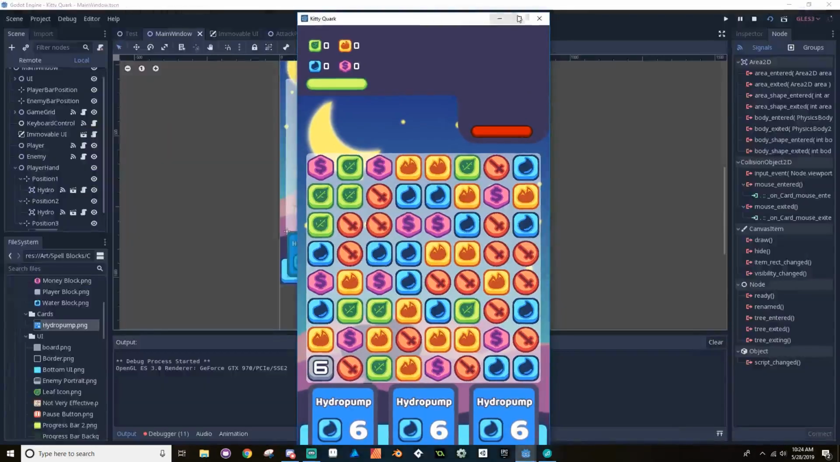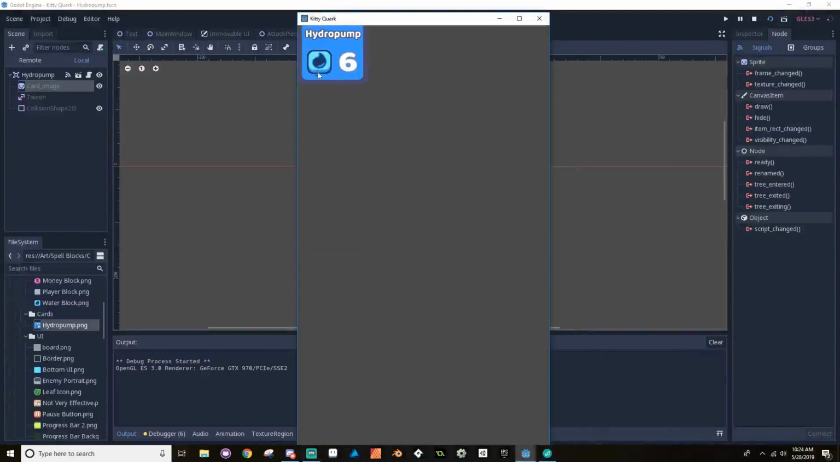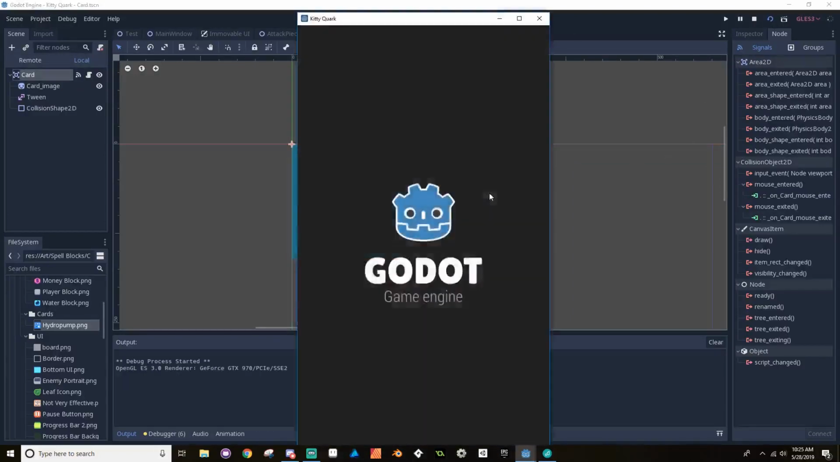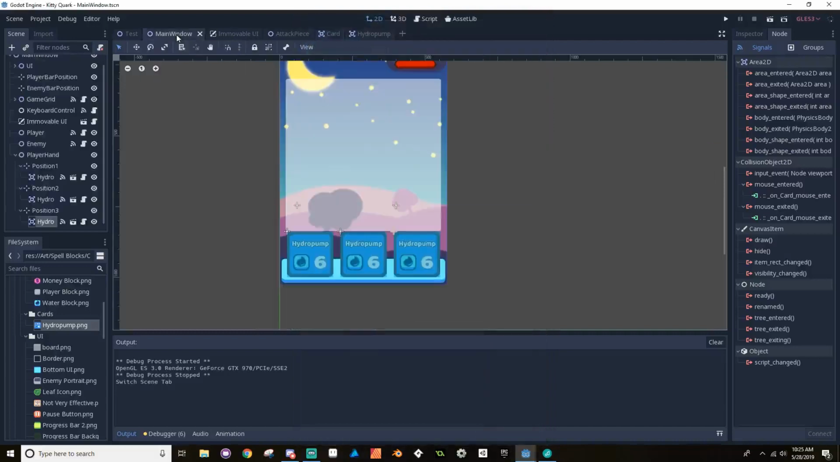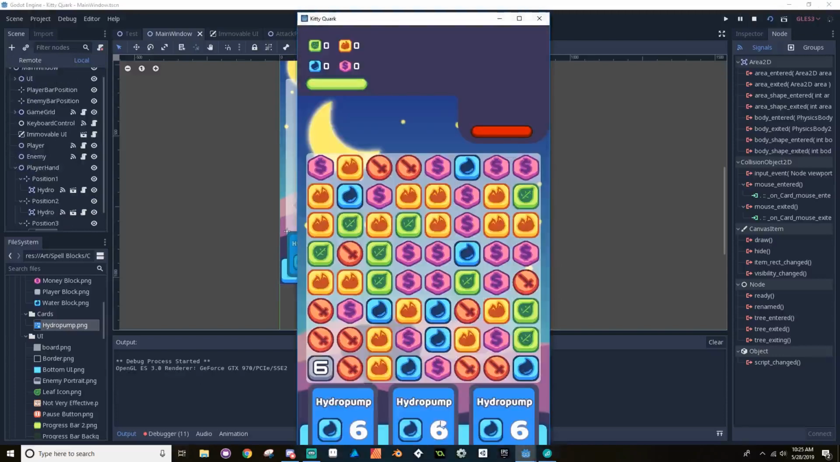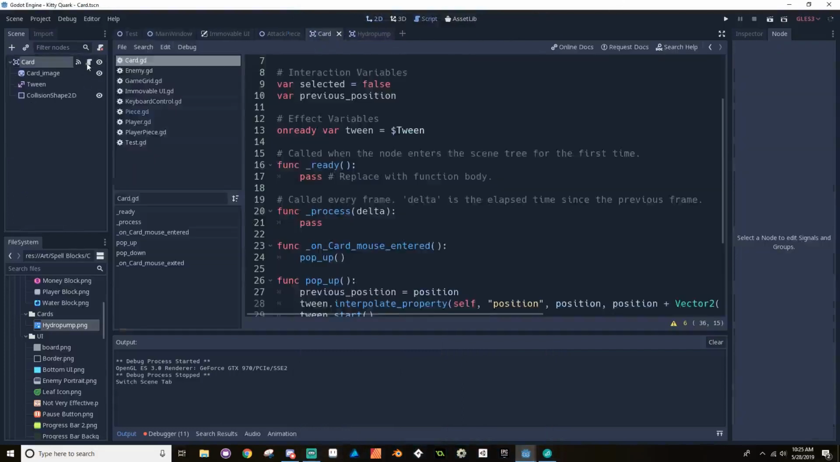That's weird, because it's working in the hydro pump scene itself. Is it working in the card scene? I wonder why it wouldn't be working here. I wonder if it's because I use position instead of global position.